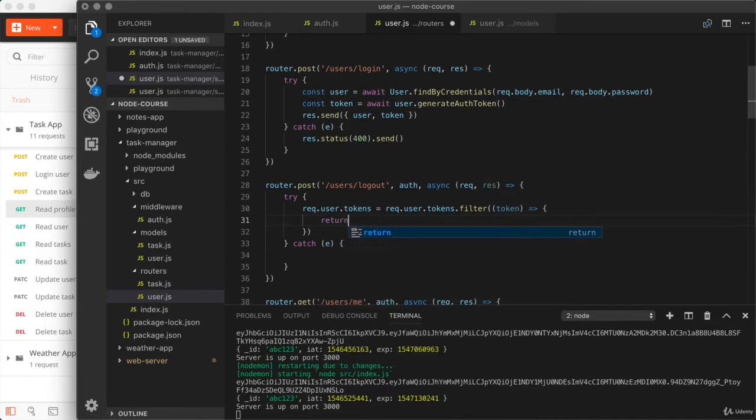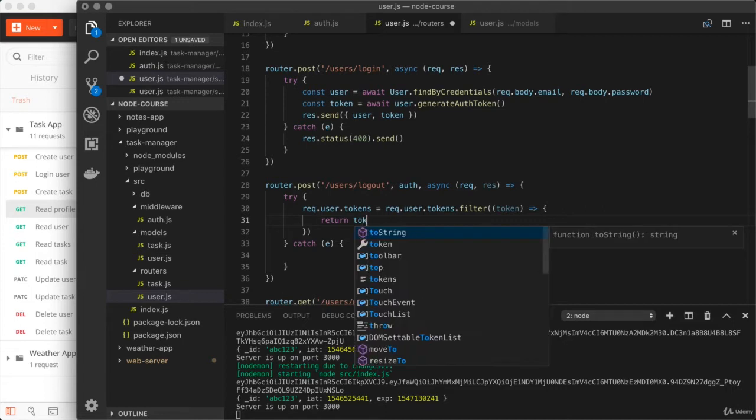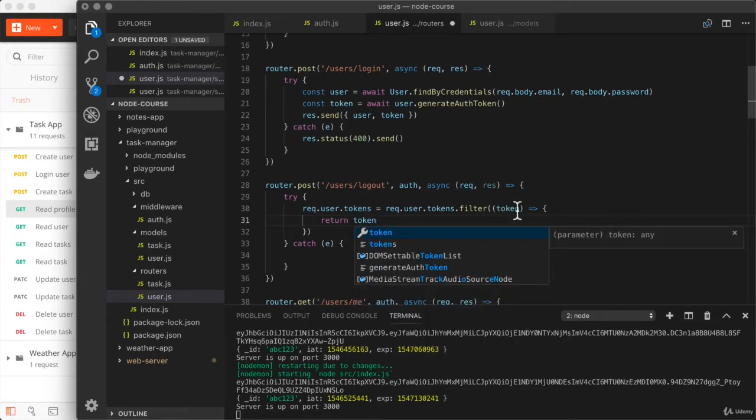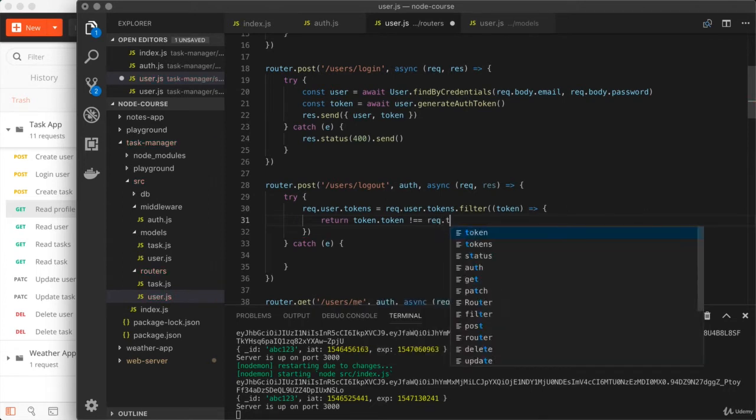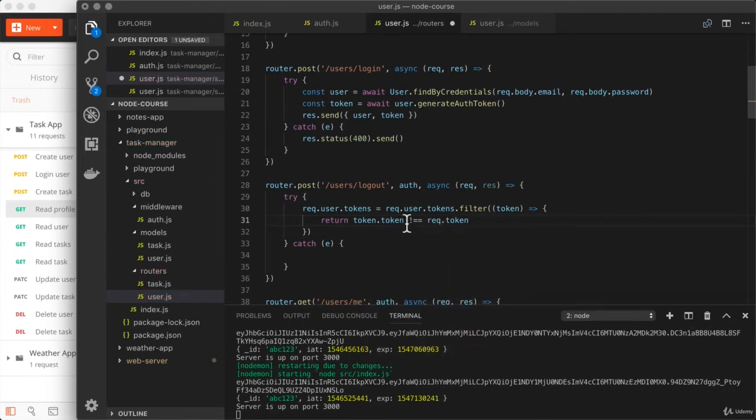So right here, I'm going to return. We'll look at the current token we are iterating over. Remember, that's an object with the token property, so it's token.token. And we're going to check when it's not equal to the one that was used. That is request.token. If they're not equal, we're going to return true, keeping it in the tokens array. If they are equal, we'll end up returning false, filtering it out and removing it.